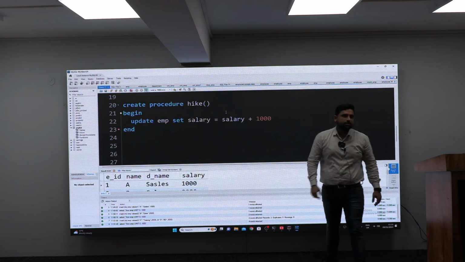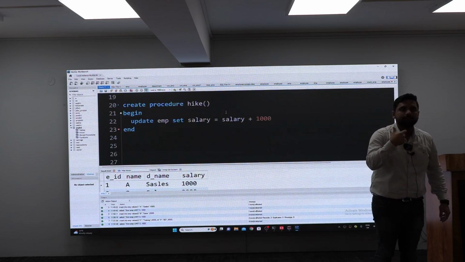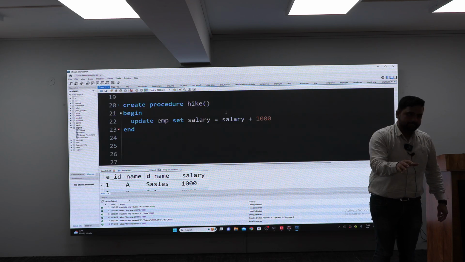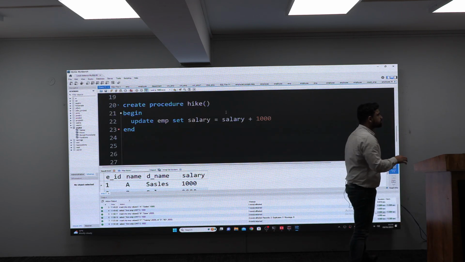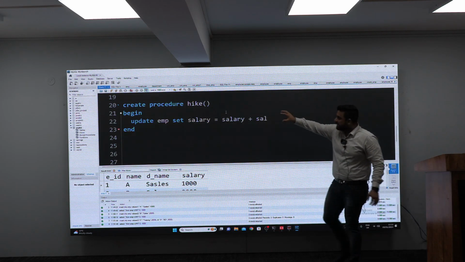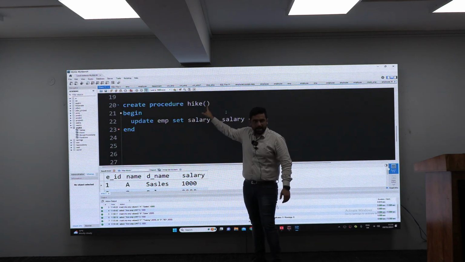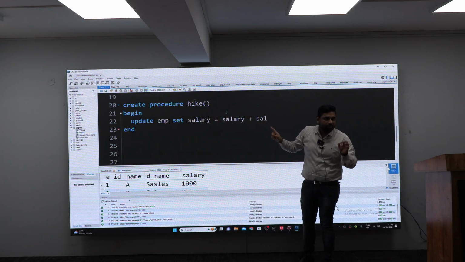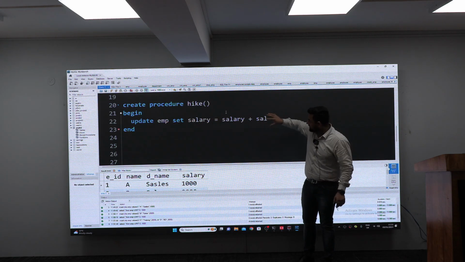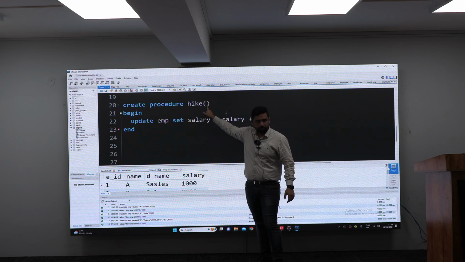If I want to give 2000, then again we have to change. If I want to give 3000, then again we have to change. So my friend, we should not hard code here. So I will put SAL over here, and this SAL I will declare. Whatever salary you provide, it will accept. Whatever SAL I have used, I will declare in my input.